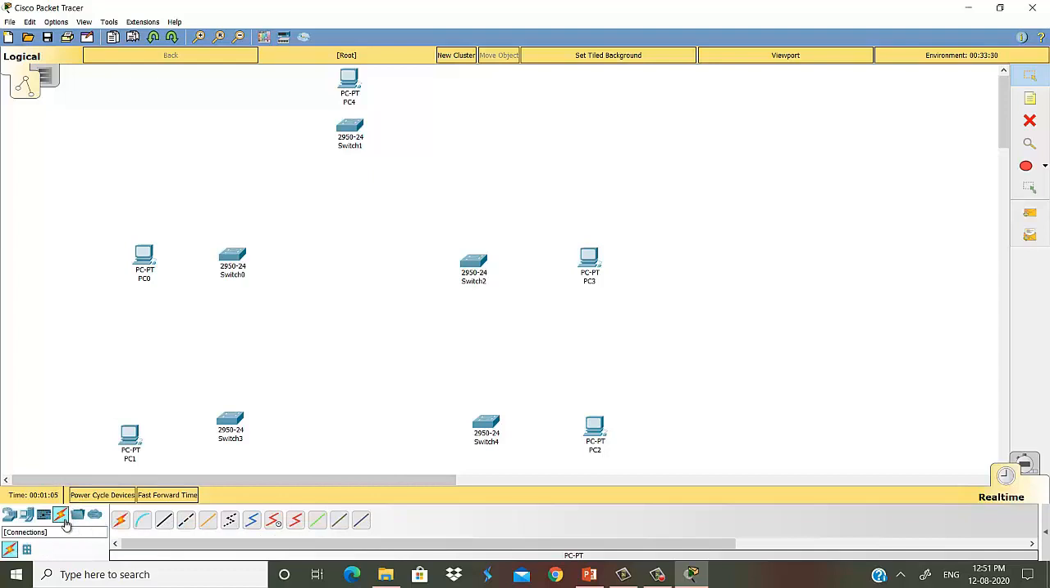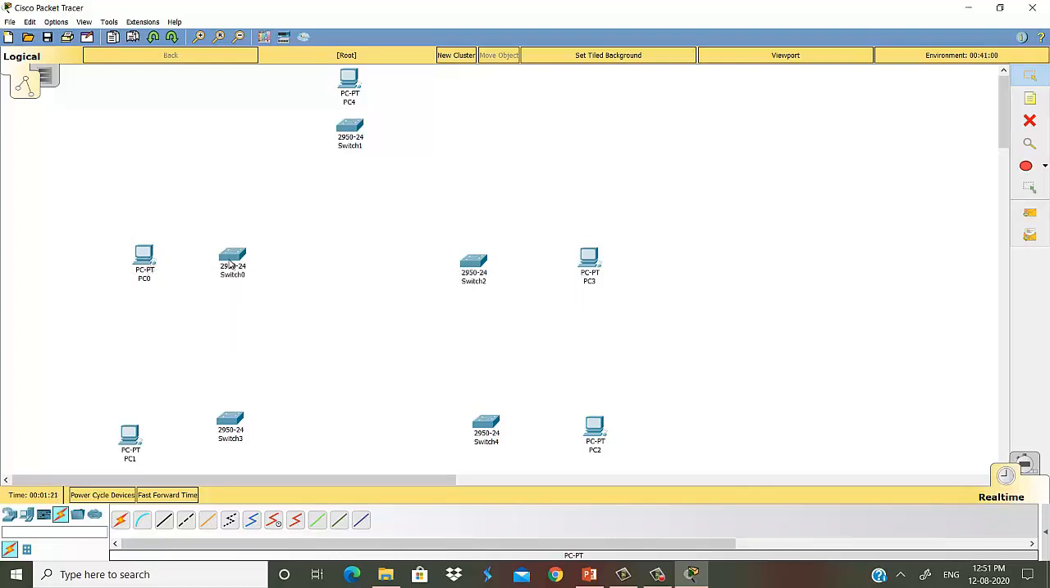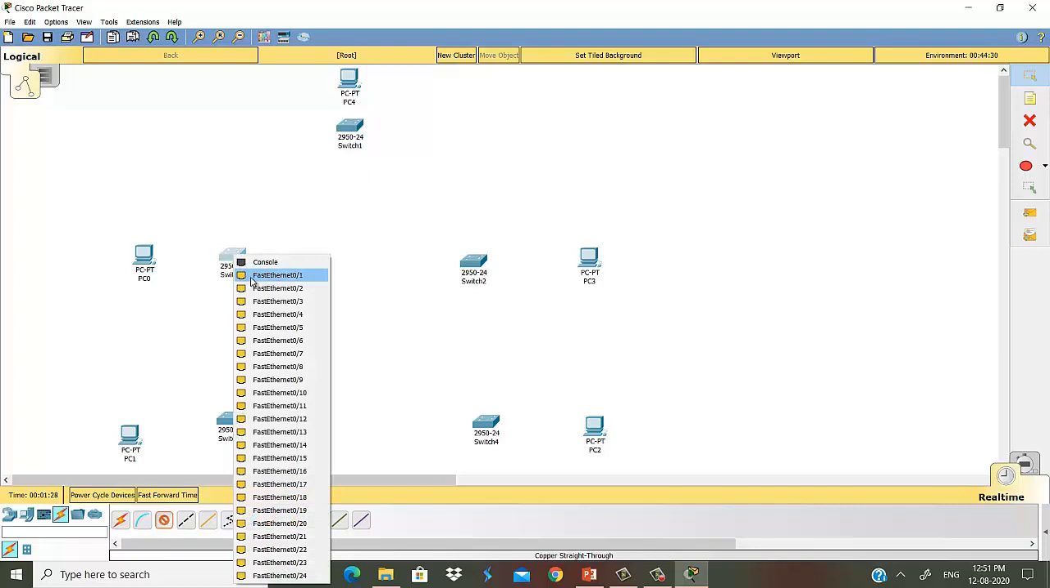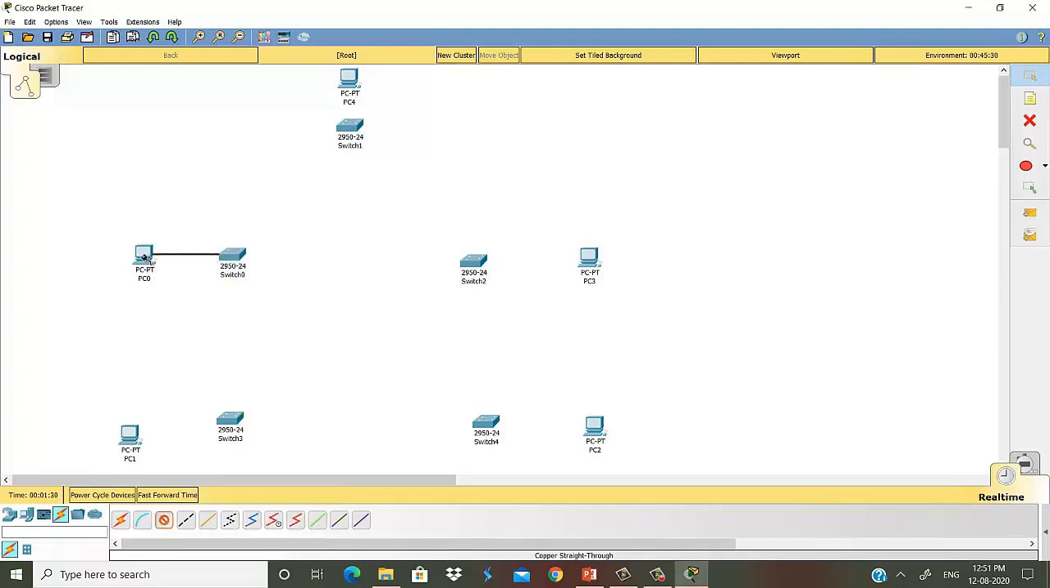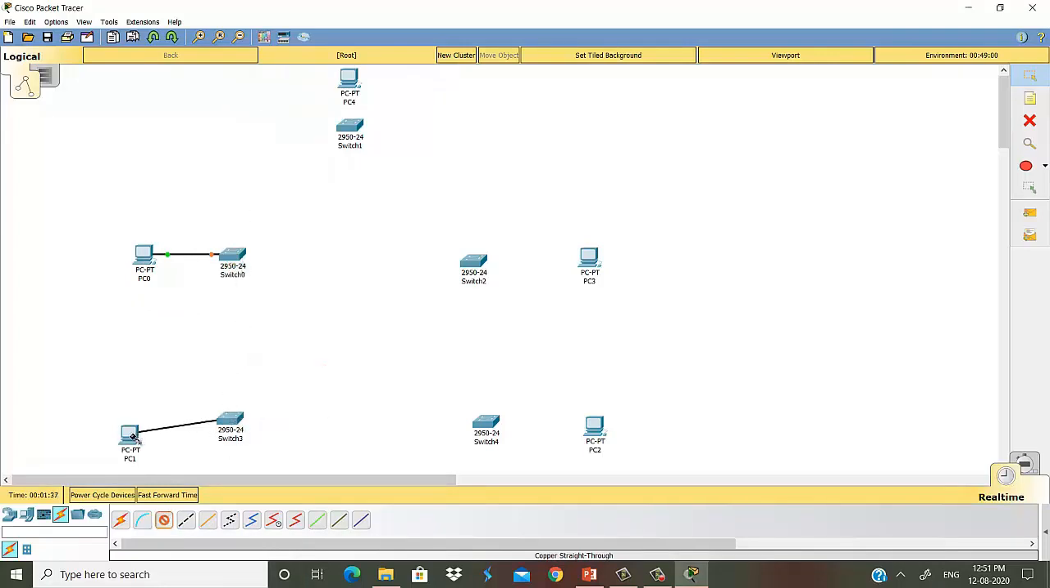Once you have chosen these cables, you just choose this straight through cable, because here desktop computer and switch are two different types. In order to connect two different types of devices, we need to choose this straight through cable. I have chosen this straight through cable, and here you have to click on this fast ethernet and connect this end device. Like this, you have to connect all of these end devices with the network devices.